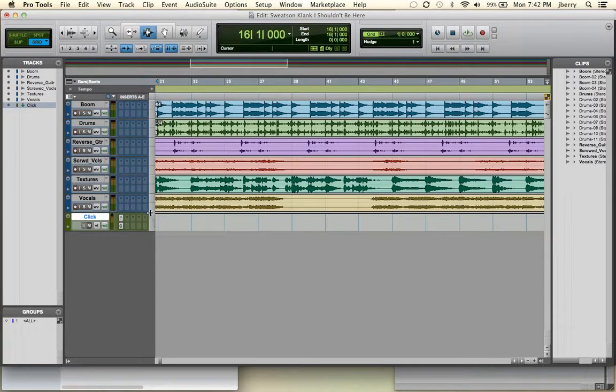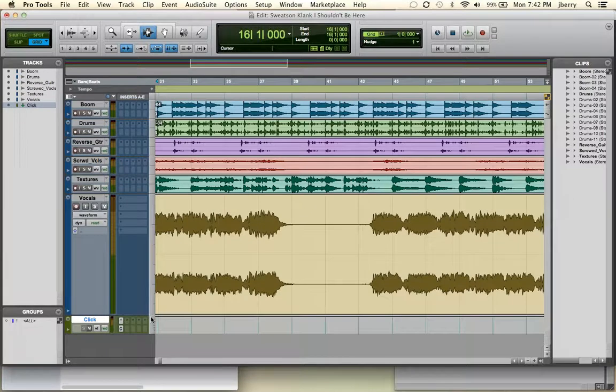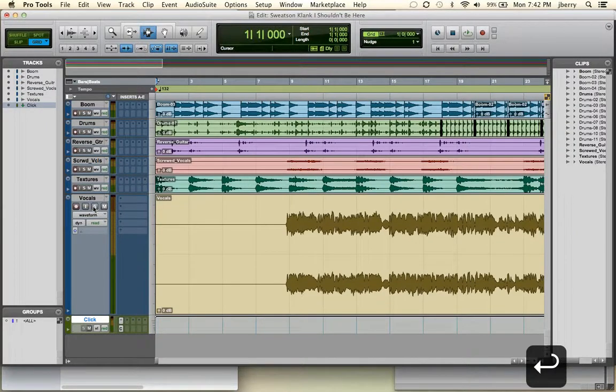Let's use the same example, but try some of this on the vocals. This can get really interesting because you can create some new rhythmic patterns with the vocals. Let me solo out a little vocal section. Starting off at the beginning here, let's listen to it.